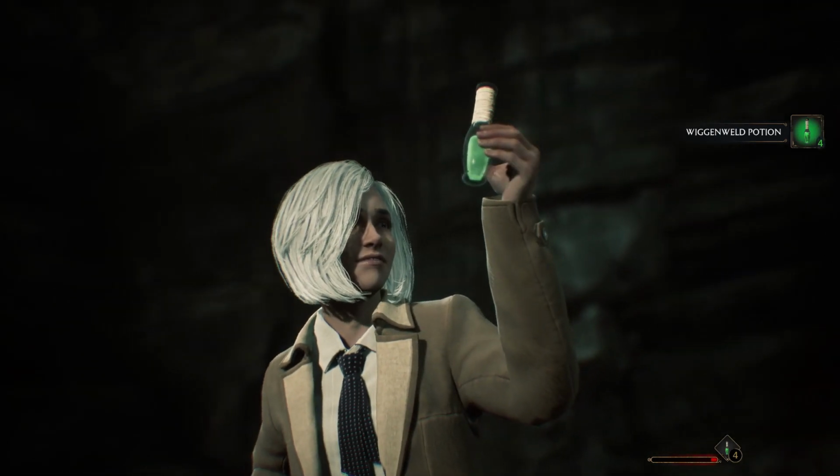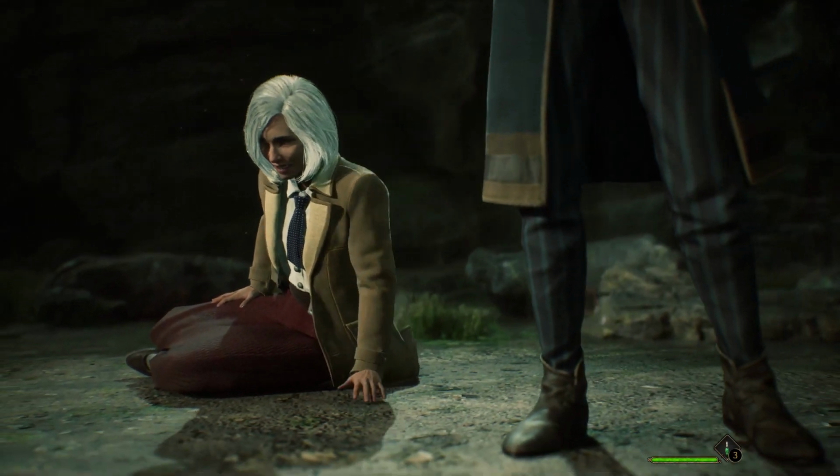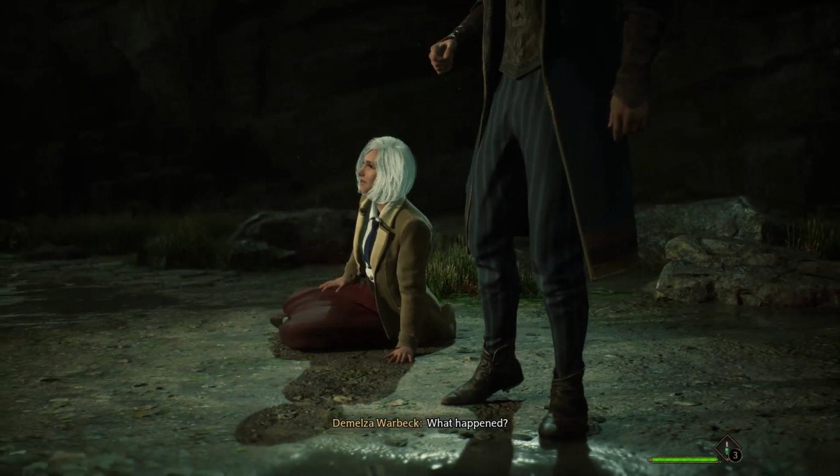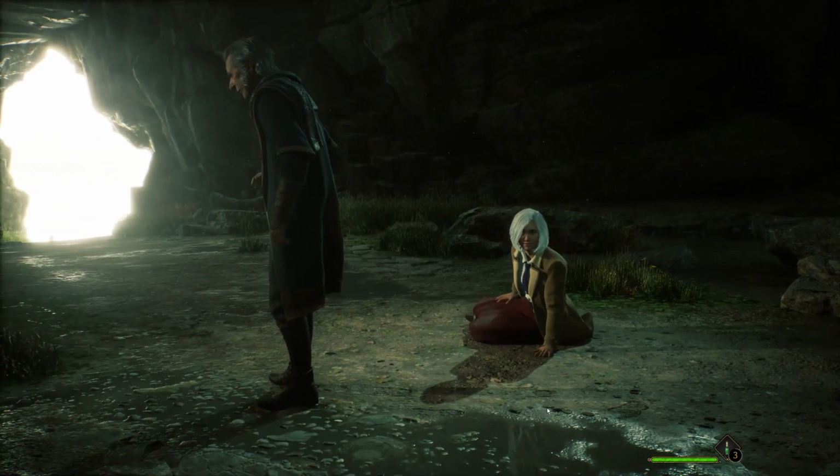I have it on hard, right? Why does it give me four of these? Before I only... Oh no, it did give me four, and I guess I drank one and then it gave me three.